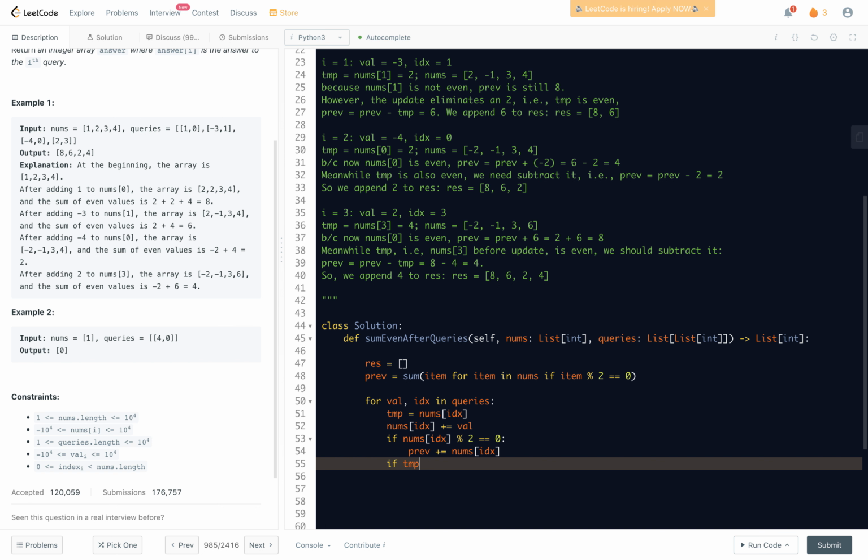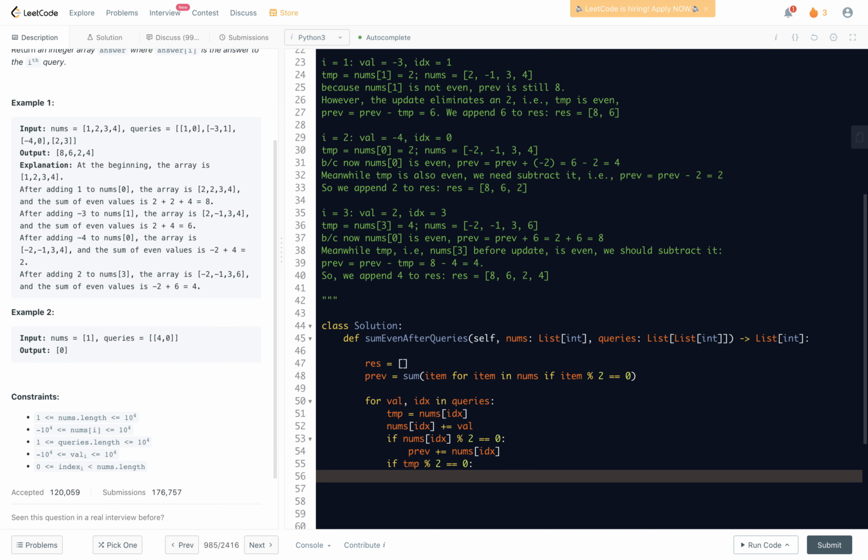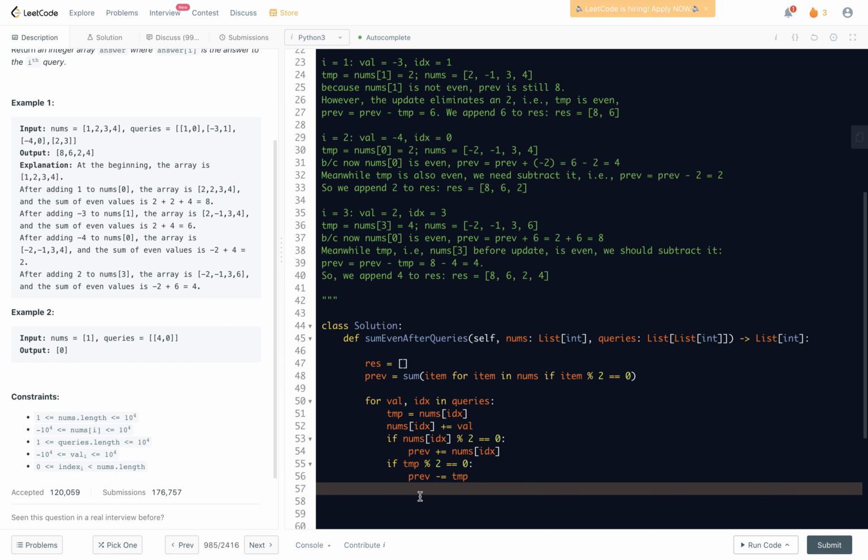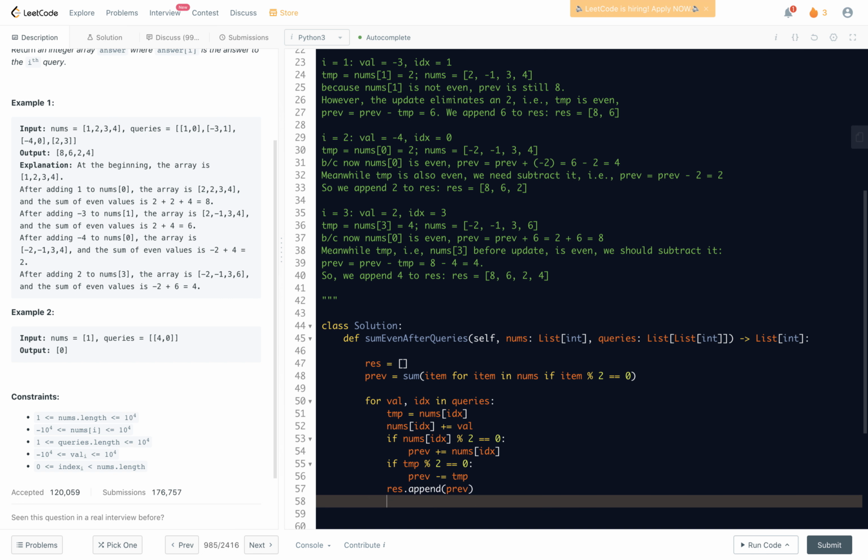Then we should check if we counted twice, right? So if temp is even, then we're going to do a decrement by this temp. So after these two checks, we can actually append the current previous state to the result. This previous state is the current sum of even numbers in the current state of nums after the current query. So with that done, we are ready to do the return. We just need to return the result state.